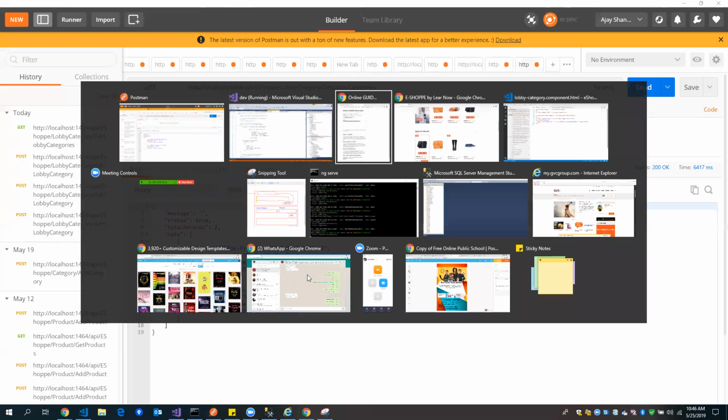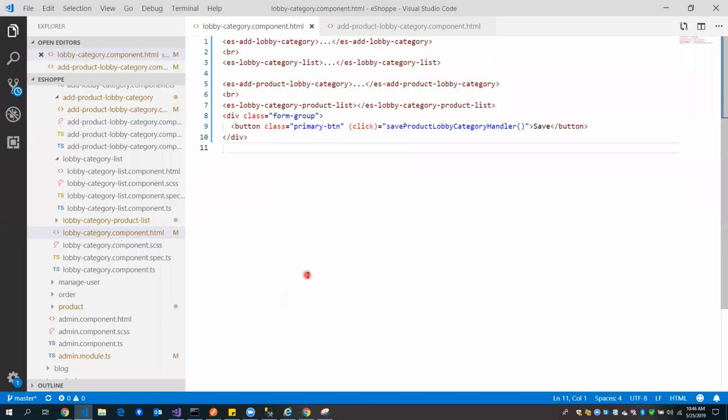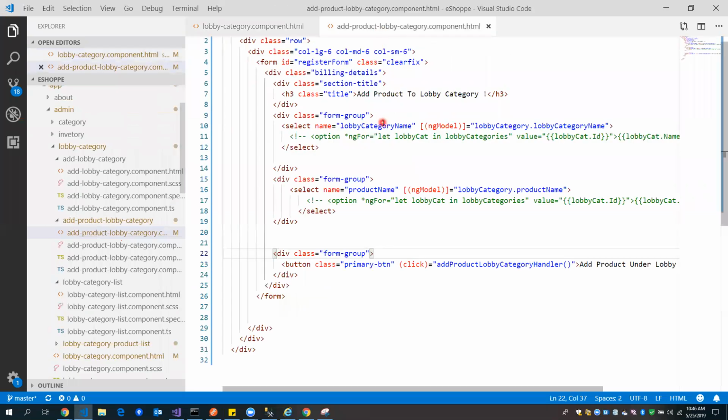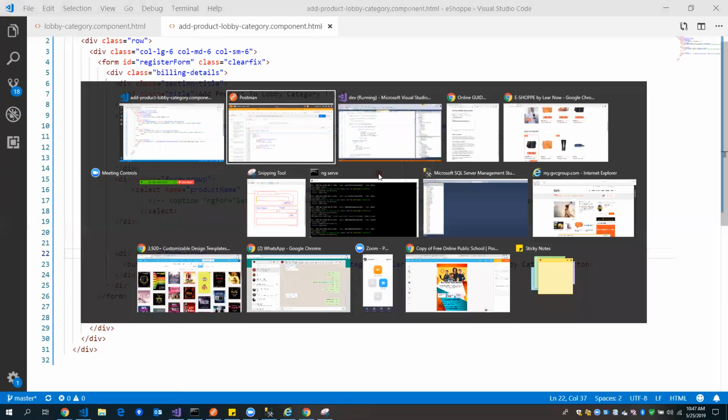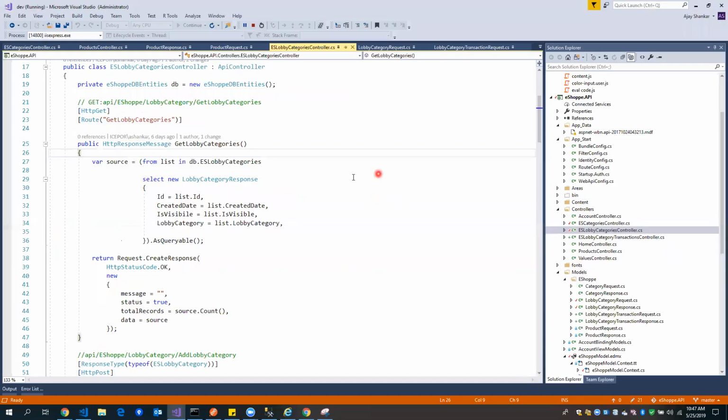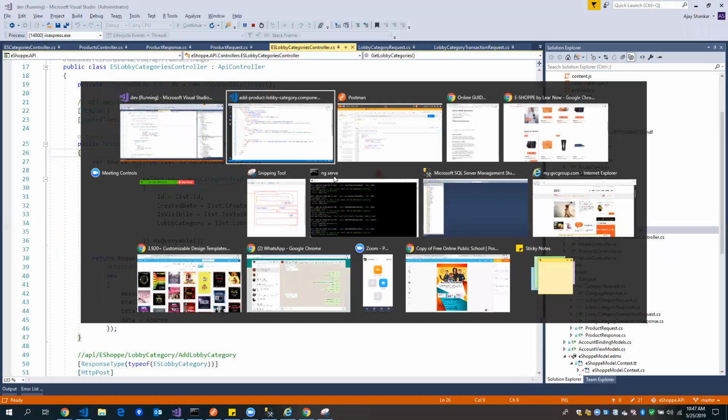Now what I need to do is go back to my code. I need to plan for this. The lobby category I can get, but I do need a product also. For that we already have an API that we can call, right? So team, now I need to call the product API. Let me go back.